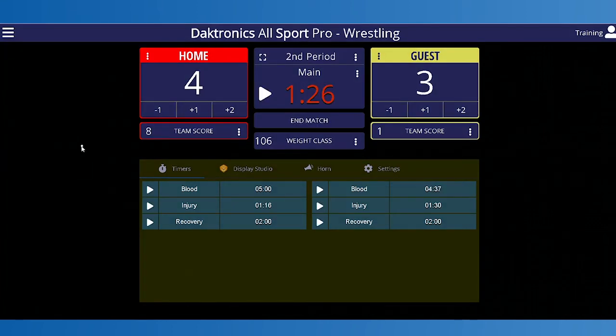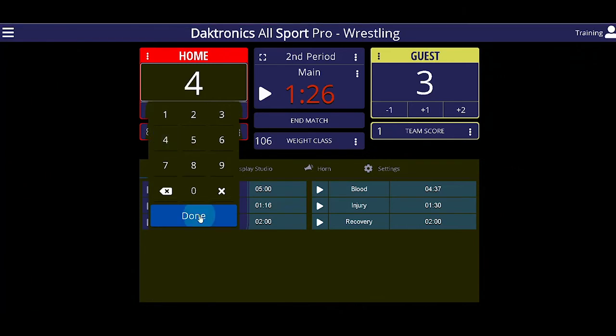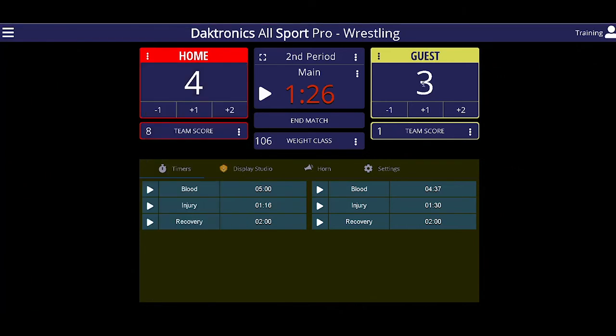Click the +1, +2, or -1 buttons to increase or decrease the match score by the amount shown on the button. To enter a specific match score, click the menu button next to a team name and select Edit Score. Enter the new value, and then click Done. You can also click the match score to edit it.